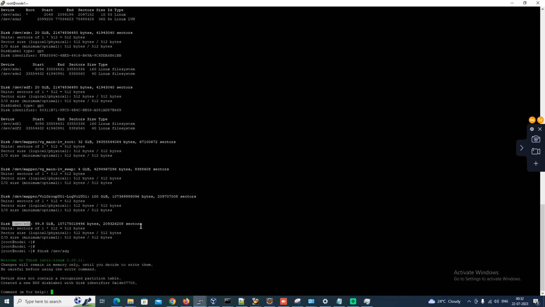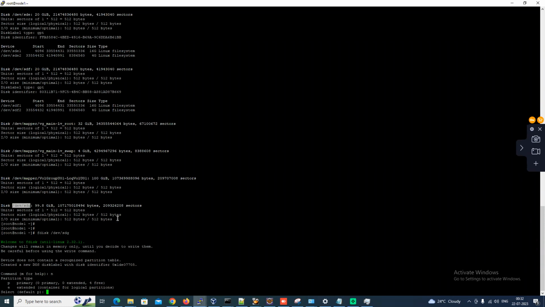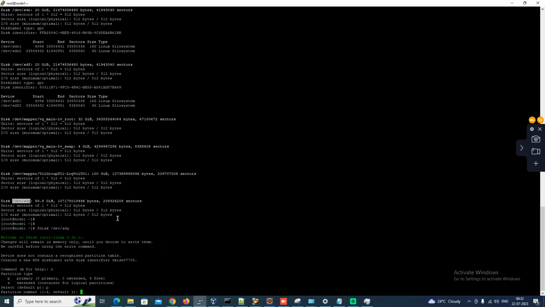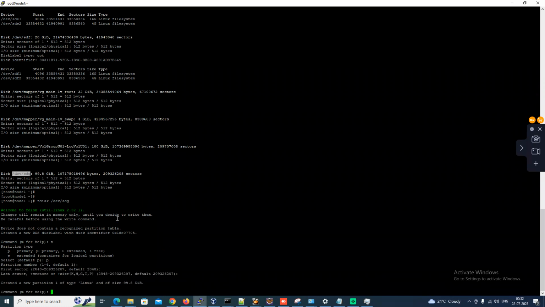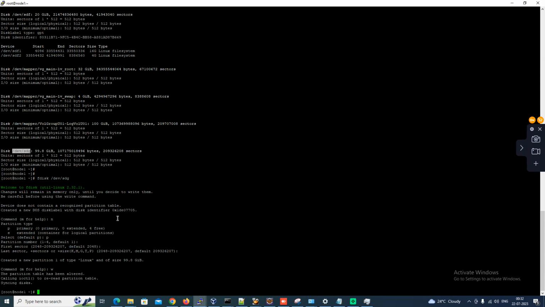The command for that is fdisk followed by the disk name. I'll give it as n. I'll consider partition type as p. Let us go with the default values. Created a new partition of type Linux. Yeah, we are good. And I'll save it.